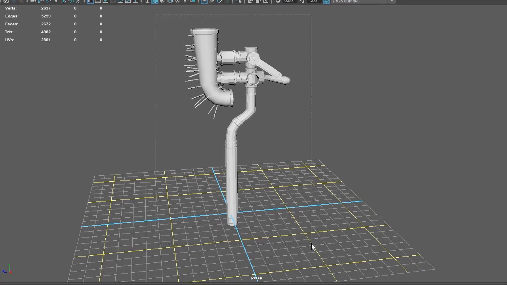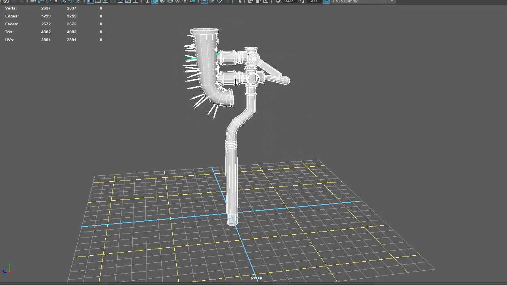All you're going to want to do is select your whole object. You can merge it into one piece, or you can keep it as all the separate pieces. Does not matter. You're going to come to File, then you're going to go down to Export Selection.